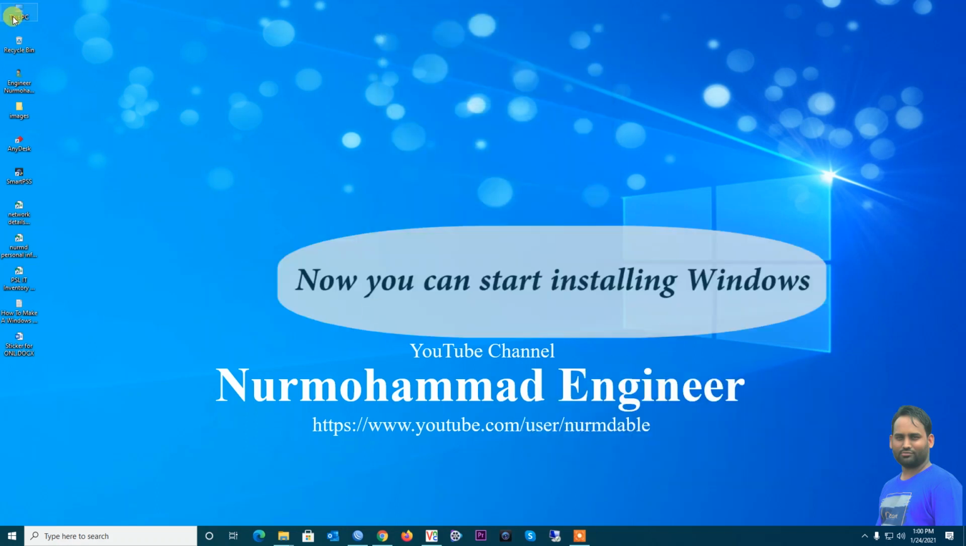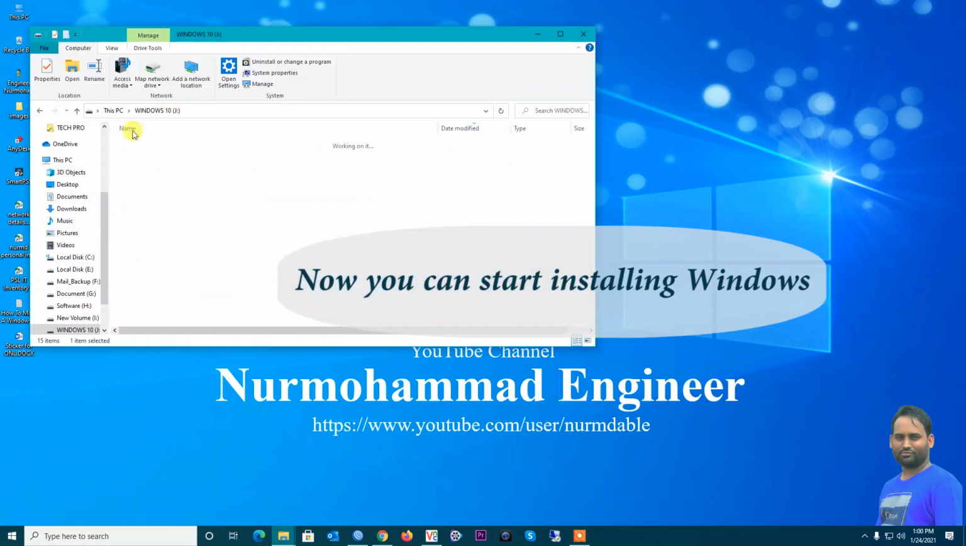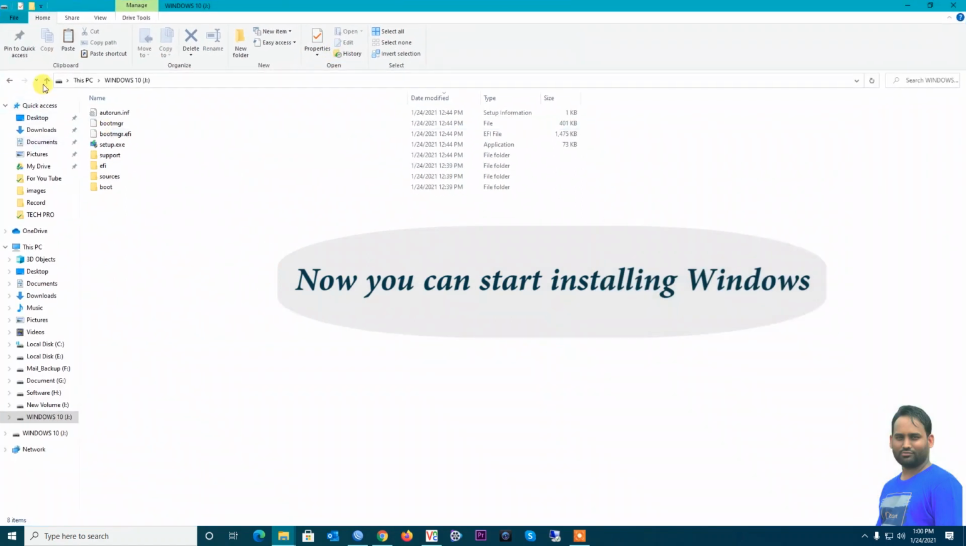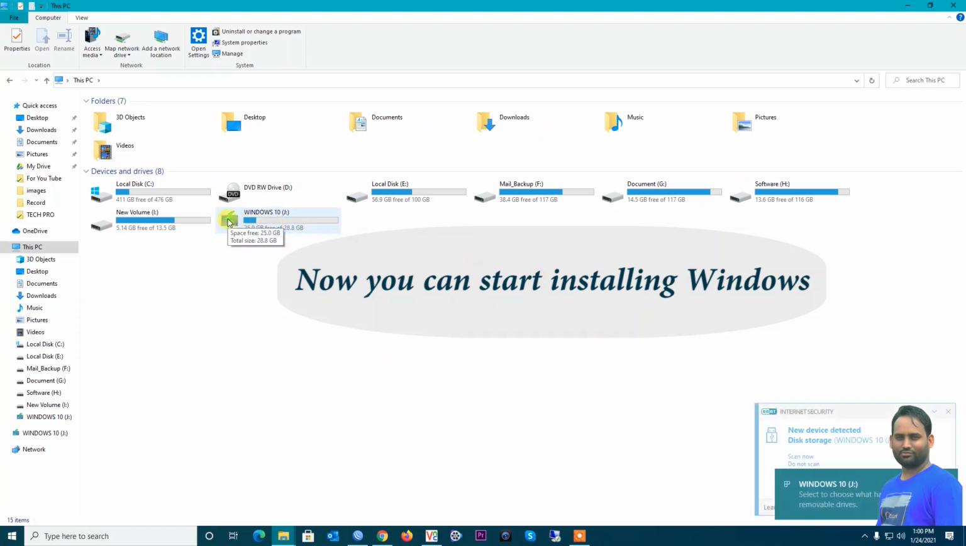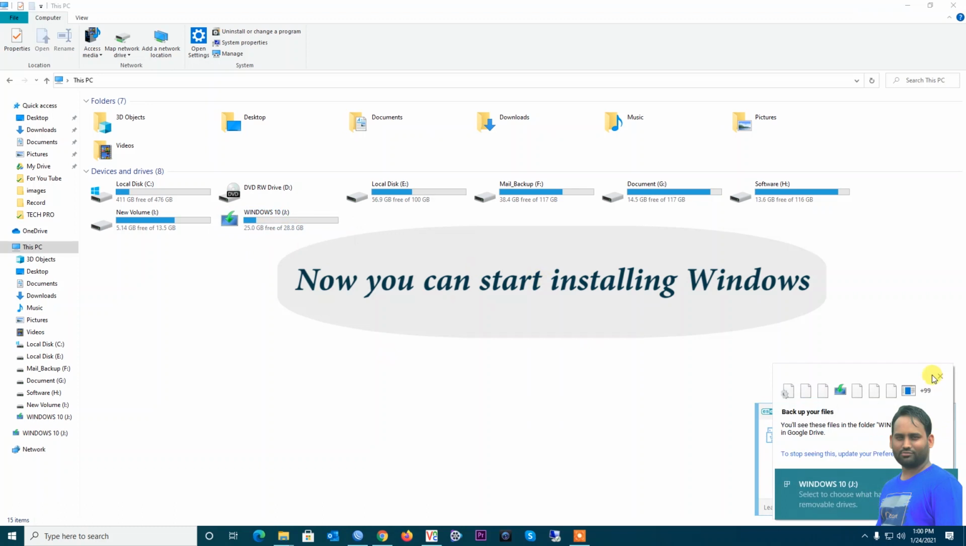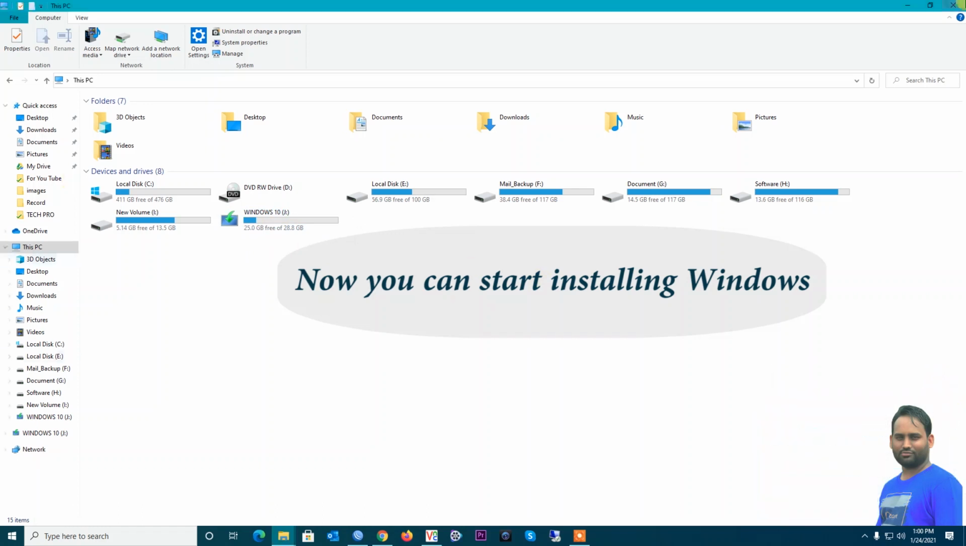Now we close this. Now you can start installing Windows. We visit our pen drive and you can see all the data there. Now we unplug our pen drive and plug it in again. Then you can see the Windows logo show there. That means our Windows is ready. Now you can continue watching.